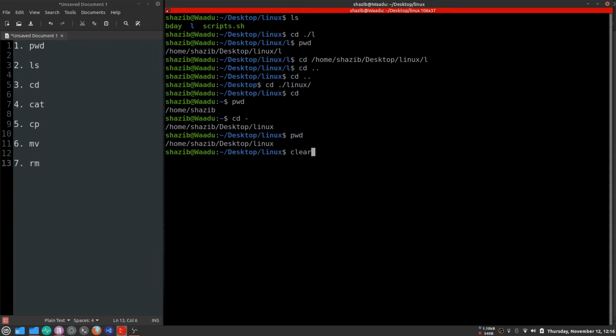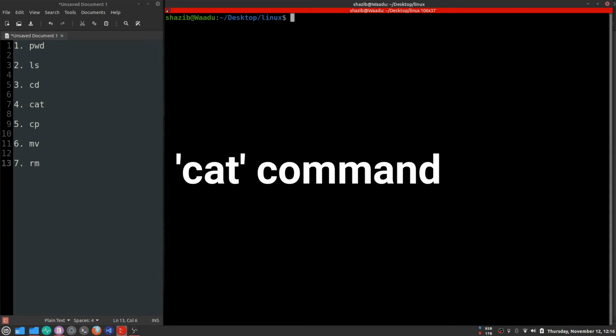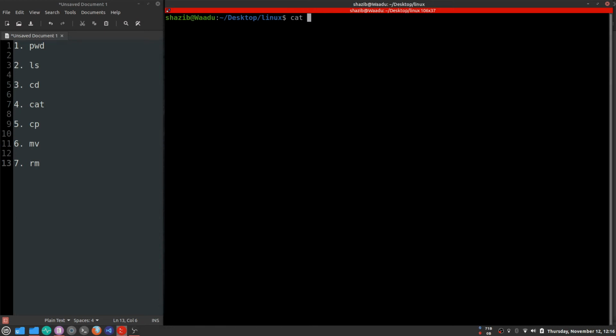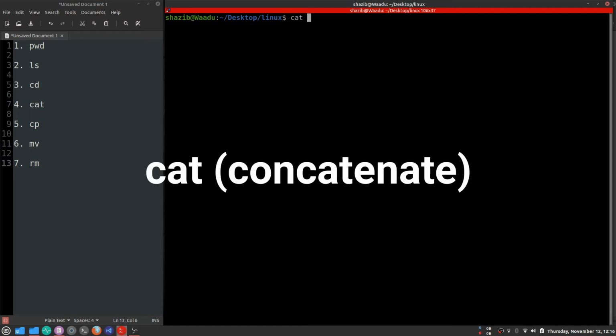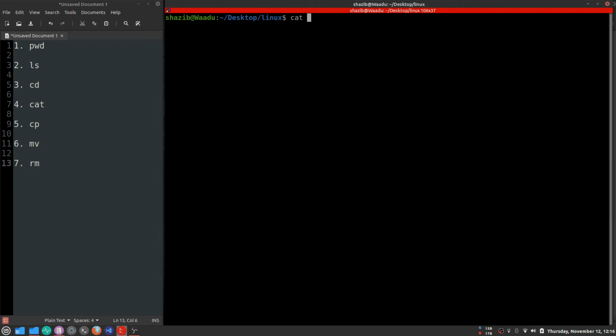Now we're going to talk about the cat command. The cat command is used to print the content of a file, or write to a file. Its full form is concatenate.